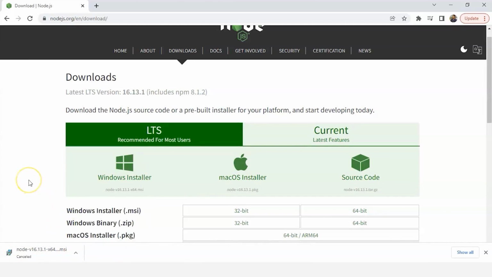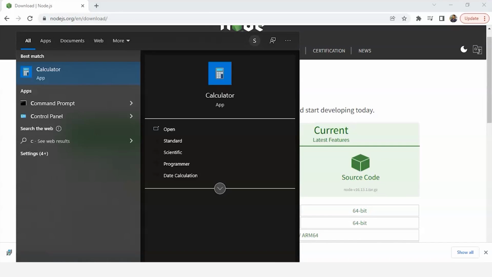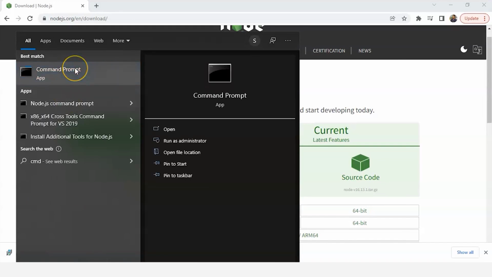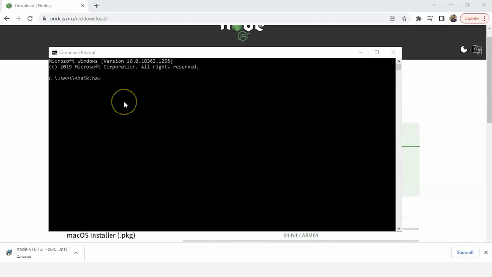So once the installation is complete and you have installed Node.js, next go to the command prompt. In the command prompt, run the command node -v to check whether Node.js is installed properly. And here it shows the version of Node.js installed in our device. So here we can see that Node is installed properly.